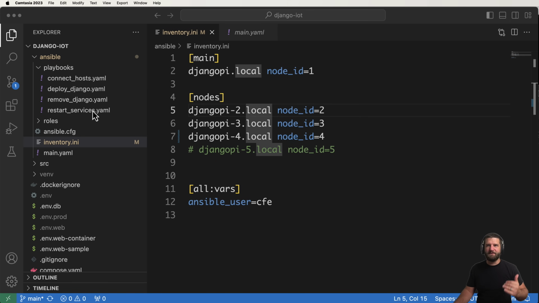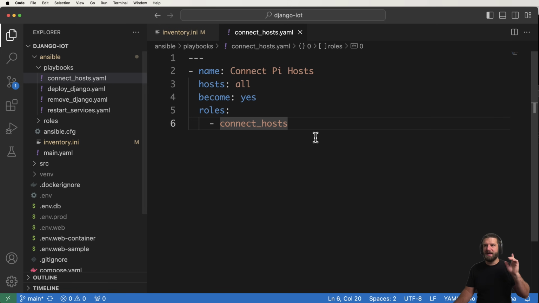Now I want to walk through the different playbooks that are going to occur in Ansible itself. So we've got a few different ones in here. Connect hosts. This one really just calls the connect host role, as we'll see in just a moment. This needs to be run only when you add new hosts or new Pis to your entire ecosystem.